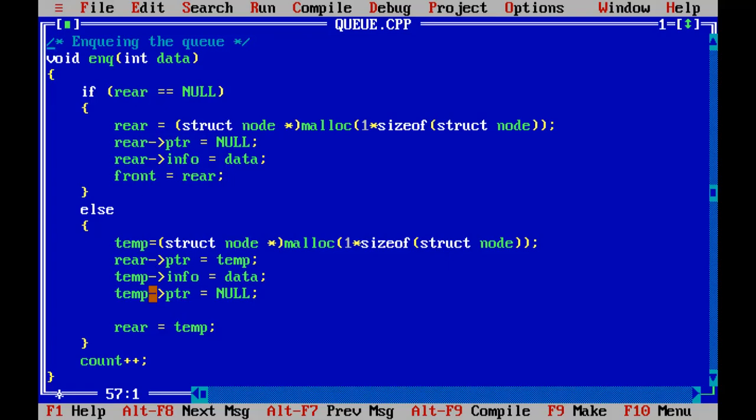So if rear is equal to null, that means the queue is empty. Otherwise, if the rear is present in the queue, we have to add a new node next to the rear. For that purpose, we have created a new node, whose next pointer refers to the null value, and whose info part refers to the data, that means the value held in the node.